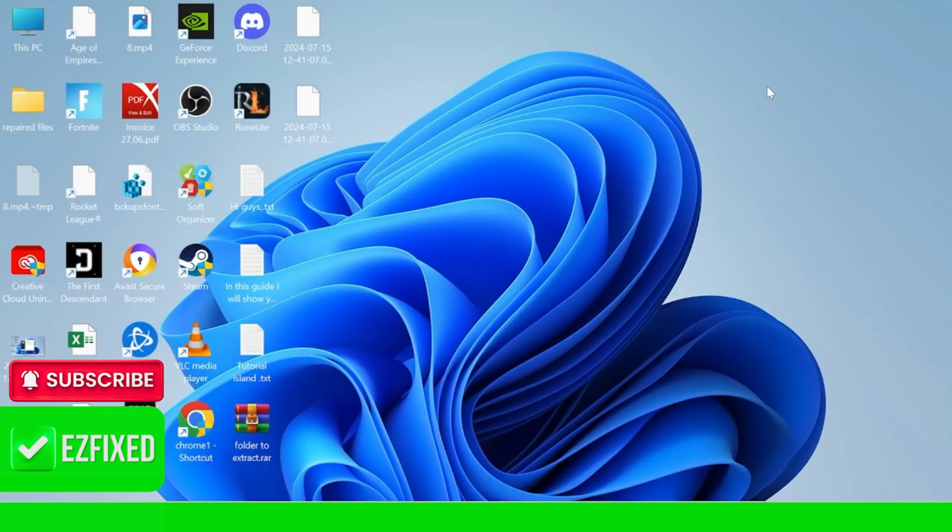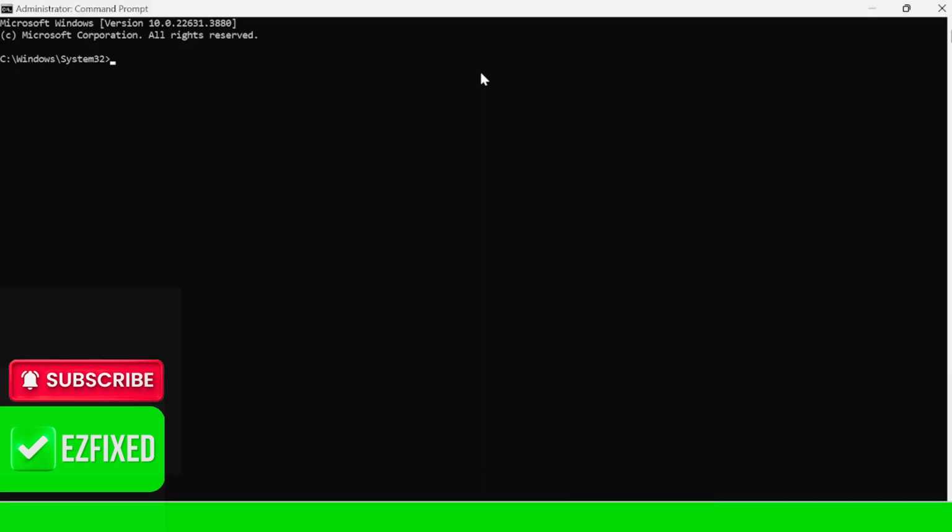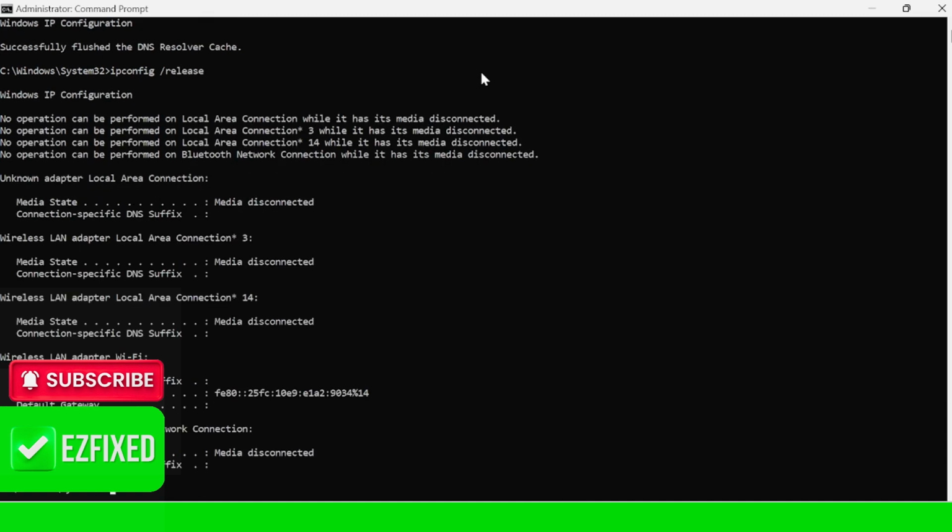We're going to head over to our start menu and search for CMD, and then right click on the command prompt and run this as administrator. Inside of this black window, there's just a few network commands that we need to type in here. The first thing we're going to type in is ipconfig /flushdns and hit enter. Then type in ipconfig /release and hit enter. And lastly, we need to type in ipconfig /renew and hit enter.